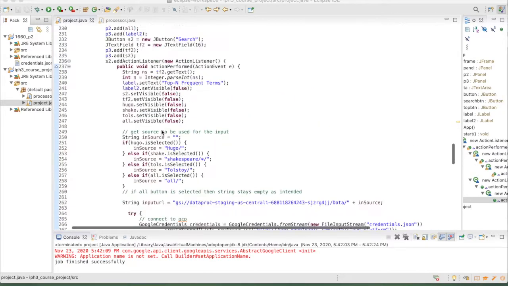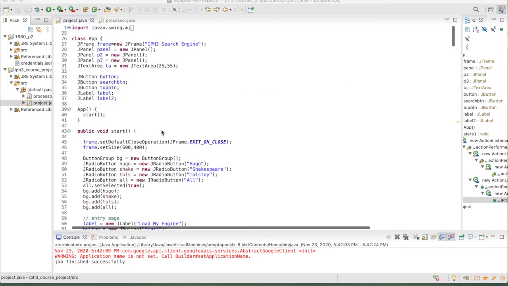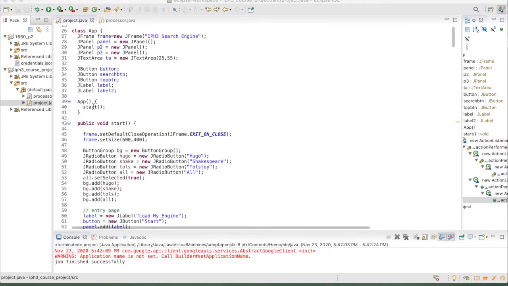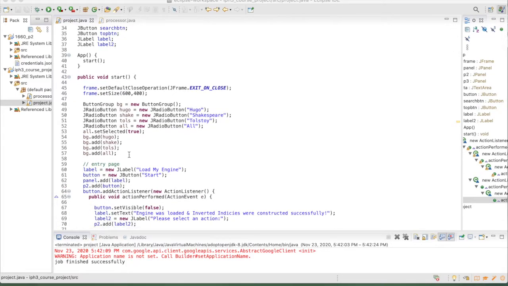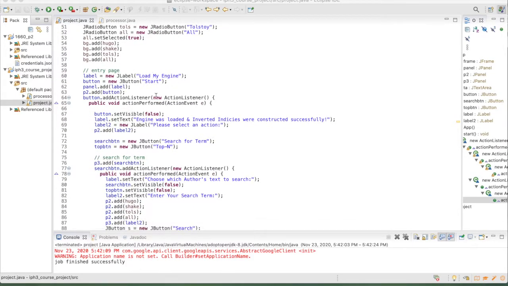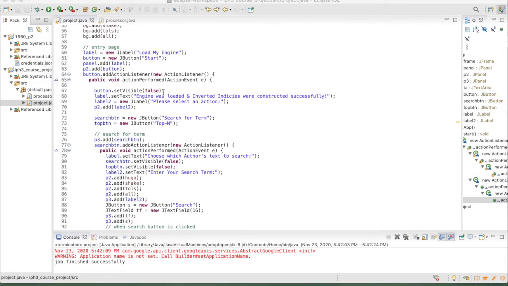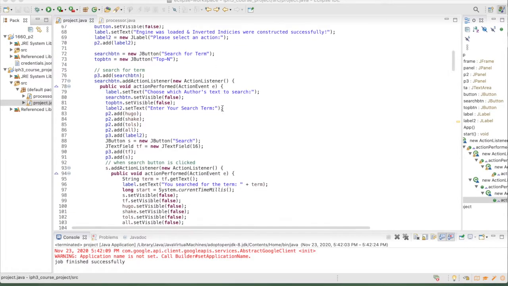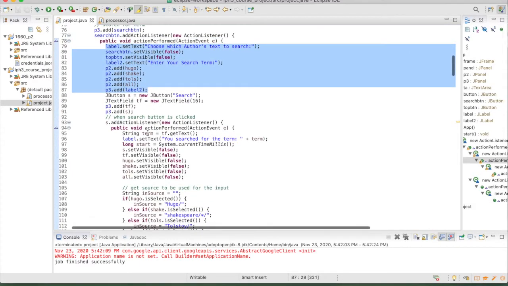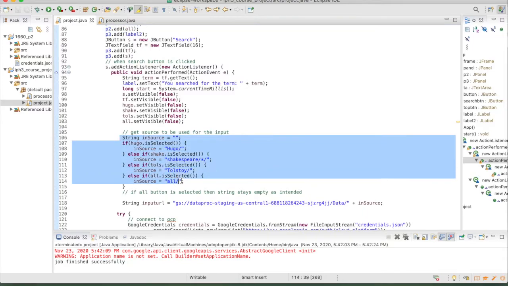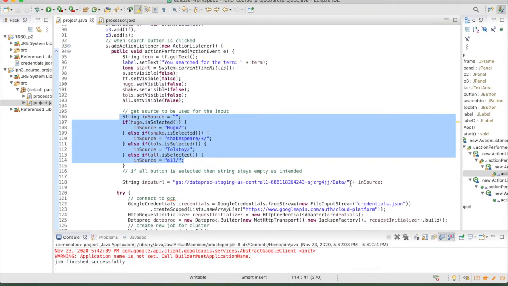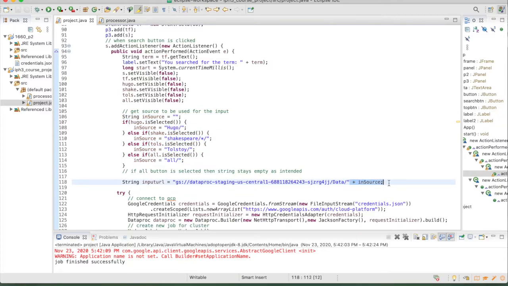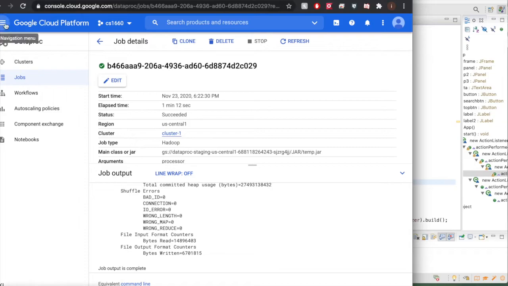So looking at the code, you can see my main just calls my app class. In there, we're just setting up all the stuff for the GUI, all the buttons on the first page. Then we come down to here, where we have the radio buttons for all of the authors. It's adding onto a string that will be the URL for the input destination for the storage bucket.